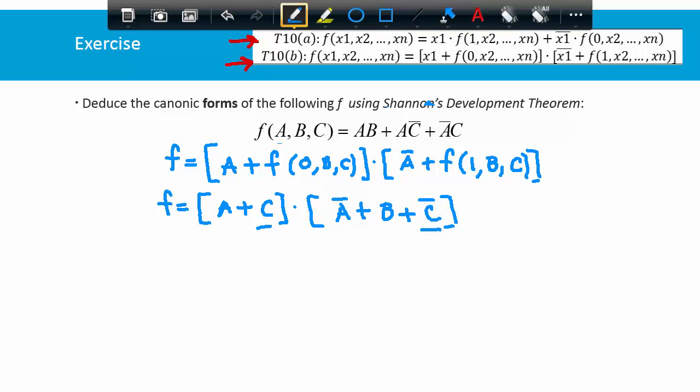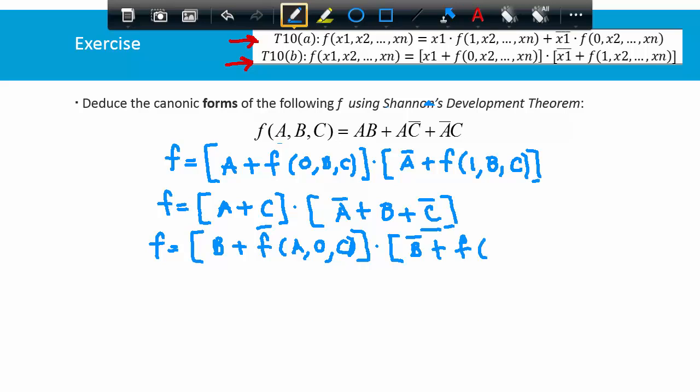So all I have to do now is expand the variable b. And to expand the variable b, I have to do the same. I have to say the function is going to be equal to the expression b, or the function evaluated with a comma b being 0 and z, multiplied or ANDed with b inverted, or the function evaluated with a, b equal to 1, and z. I'm sorry, here it's b equal to 1 and z.